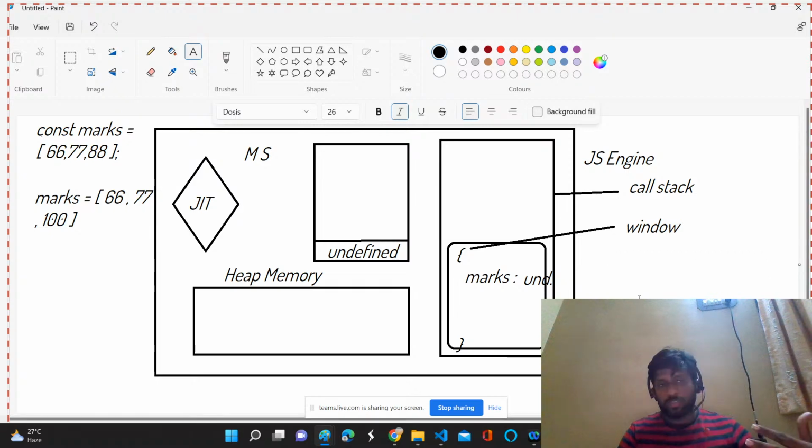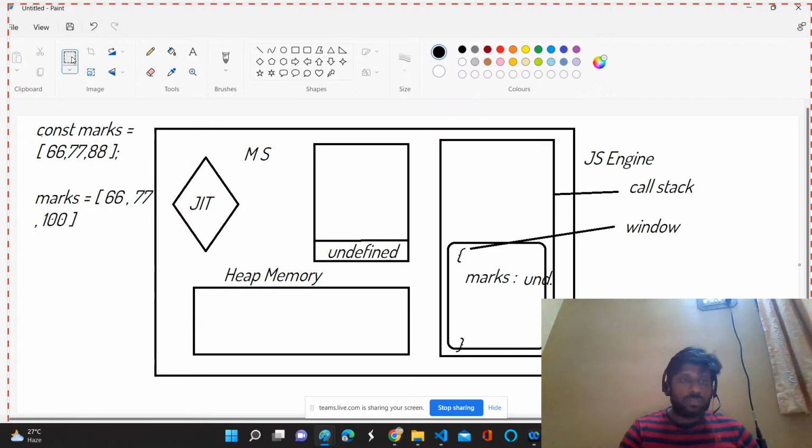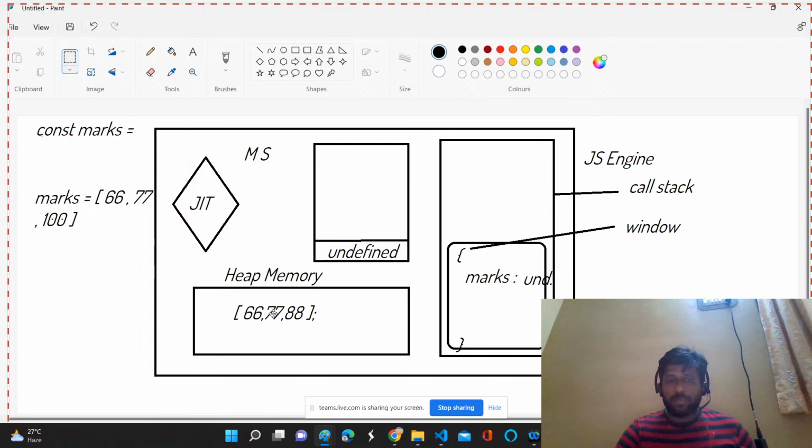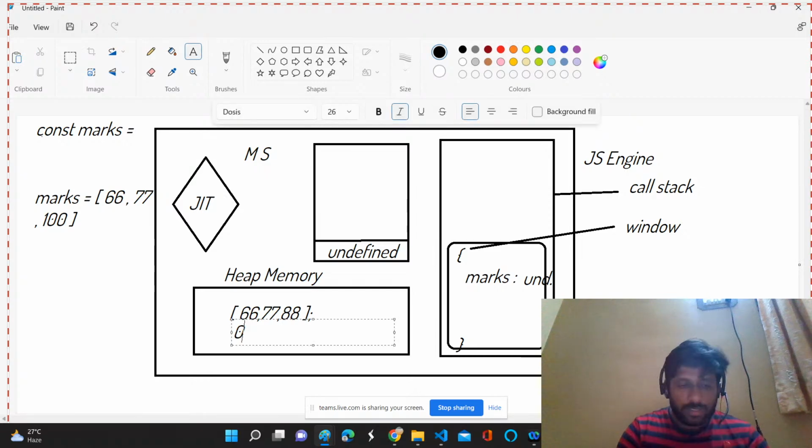In phase 2, what will happen? Again, it will go to this statement. Here it will consider marks is equal to 66, 77, 88. Fantastic. For that, it will store this information in heap memory. Suppose imagine the address details follow some different notation, but for understanding purpose, I'm just giving the address of this memory as 2000.